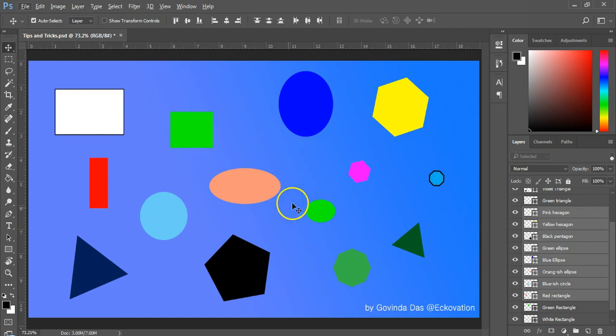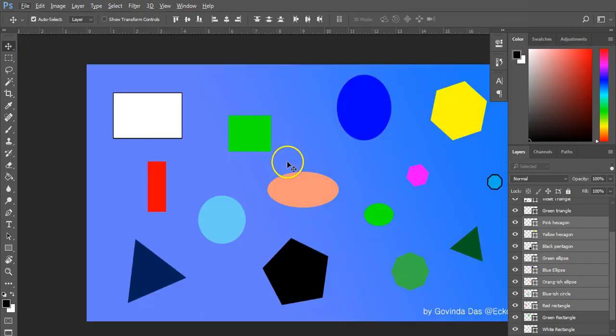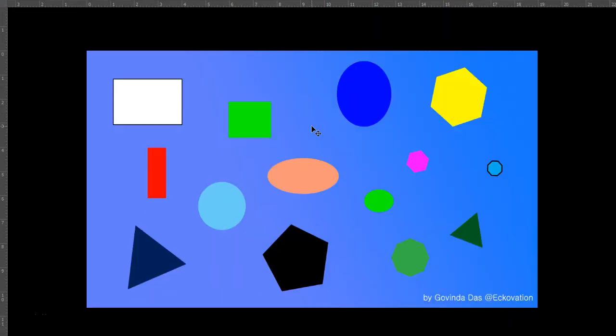Then there's the full screen function with the help of the F key. There are three modes of visibility with the F key. First is this normal mode. Then press F once to enter Photoshop into full screen mode. And then press F again to make the canvas full screen. And finally F again to go back to normal mode.